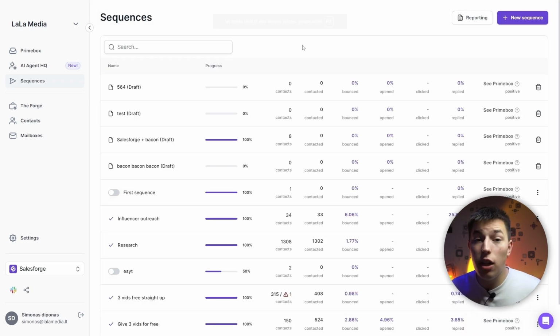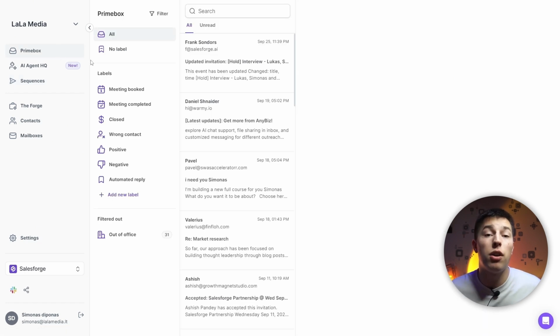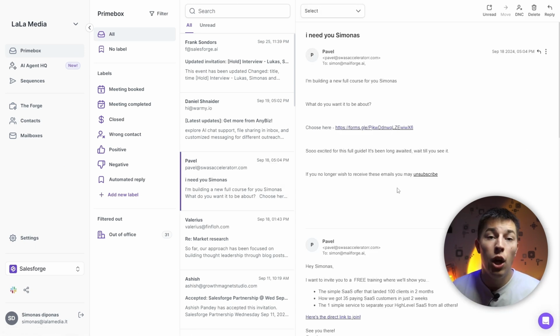Beautiful part about Salesforge is that whenever you get a reply, you won't need to view each of your mailboxes to see which one the reply went to. No, Salesforge has a Primebox where you can view all the replies from all of your mailboxes. Here you can also reply and talk to your prospects, eventually booking a call. Out of office replies are automatically filtered out. You can mark positive or negative replies with provided labels, or you can create your own custom label.